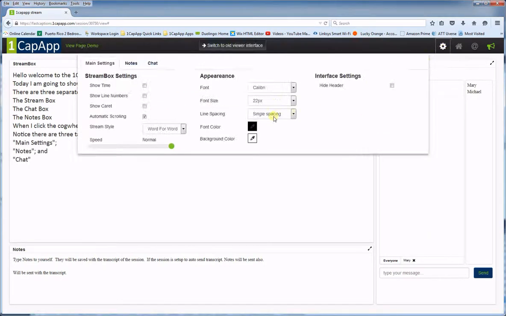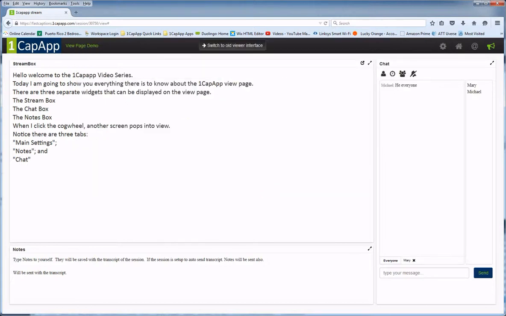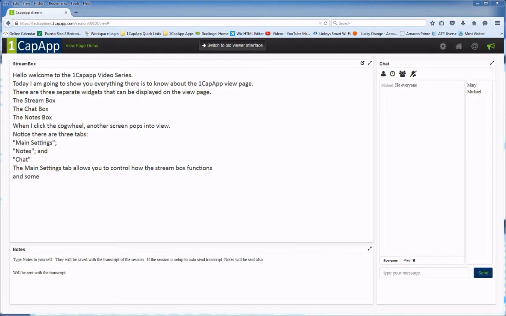But then if I slow it down, so you can see how that could be beneficial for your viewer, and maybe not being able to stay up with 360 words a minute that some of our writers have to get the text to the view page.